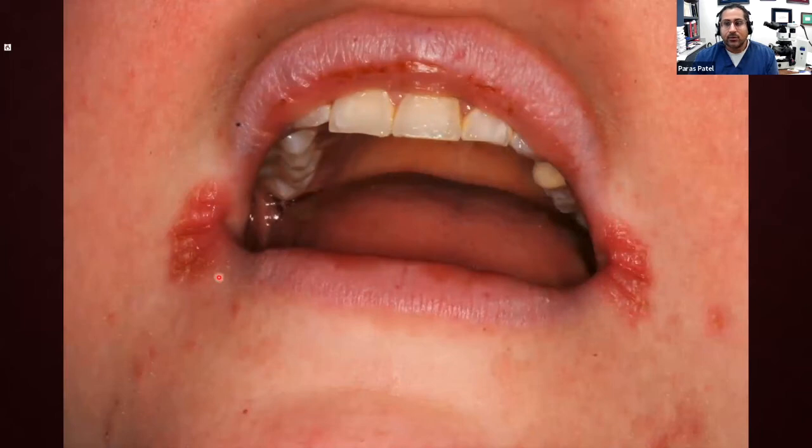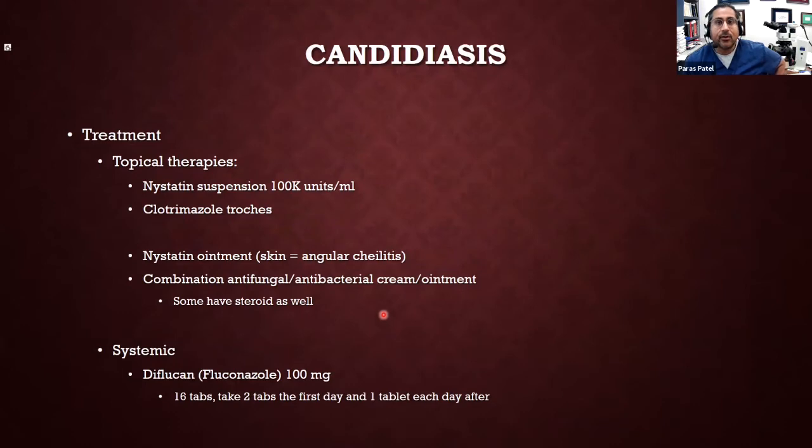Really great example of angular cheilitis. And again, you can use either a mycostatin or nystatin ointment with this, or an antimicrobial cream that is antifungal and antibacterial in nature. So topical therapies, nystatin suspension, 100,000 units per ml is typically what I prescribe. And they use about a teaspoon 4 times a day. And that is typically enough to resolve any sort of candidal infection in most cases.